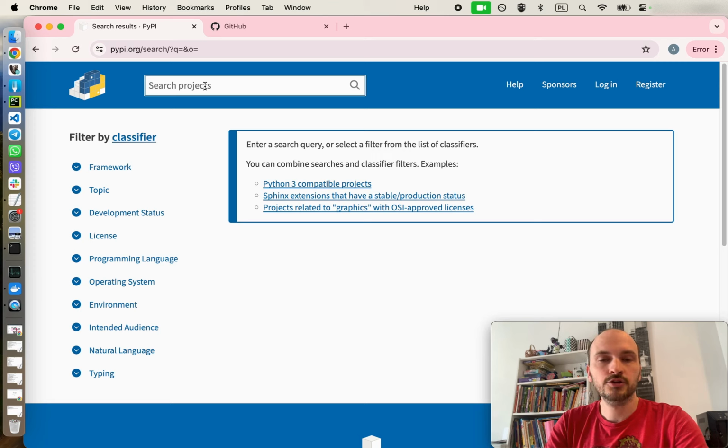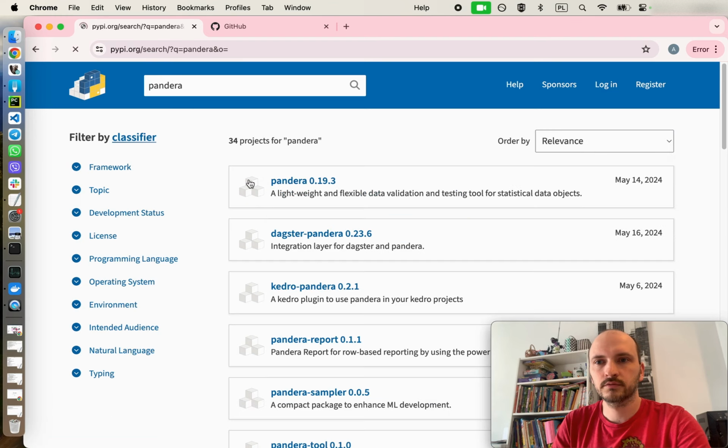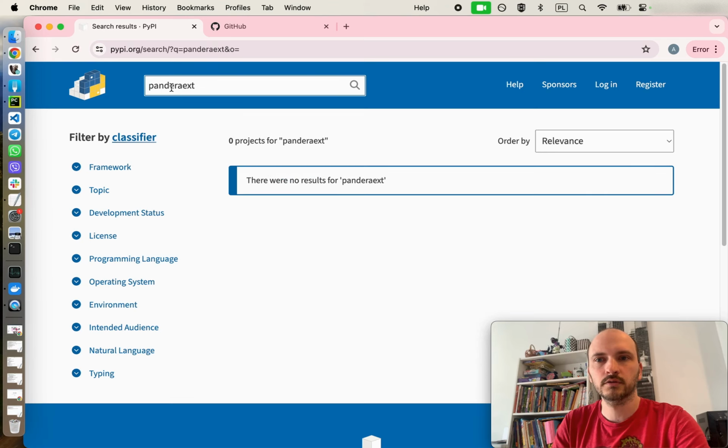Probably, ideally, I should create a pull request to Pandera to add these files in there, and probably I will do this in future. But today, for the sake of demonstration, I will create a new Python library from these files. So, first thing I do is I check that the name I want to give this library doesn't exist. So Pandera exists, but I want to create a library called PanderaX. It doesn't exist. That's fine.